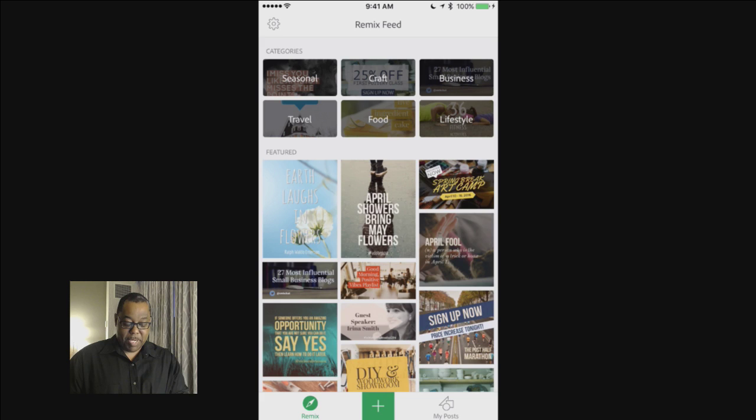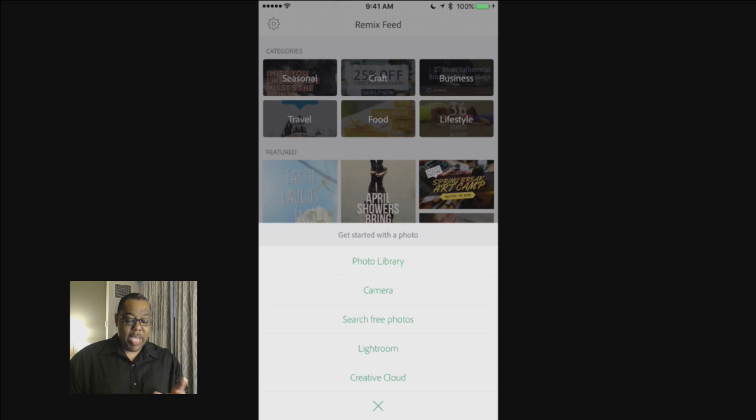I'm going to tap the plus button. And again, it lets me pick my photo.